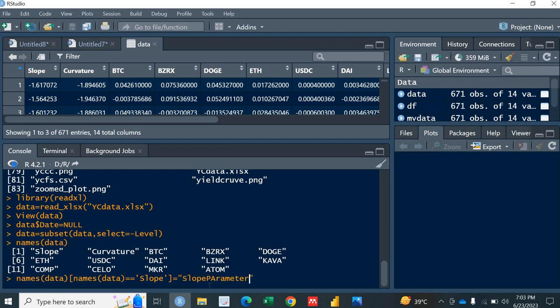See, I've got this names function and it will extract all the names from this data set, and I want to tell R that inside these names, extract specifically the slope, the name of the slope, and then convert it into this name, slope parameter, right?